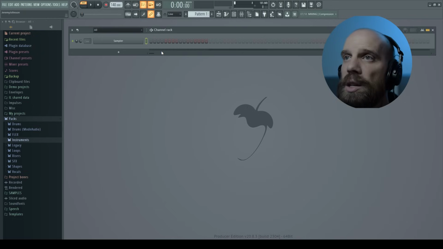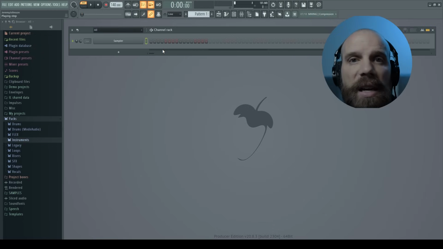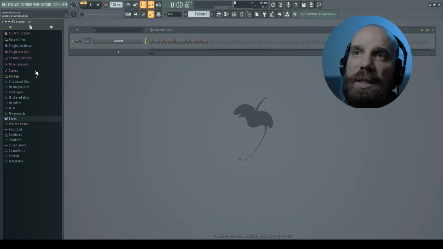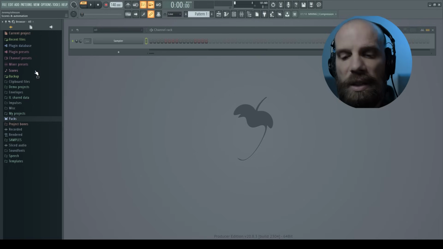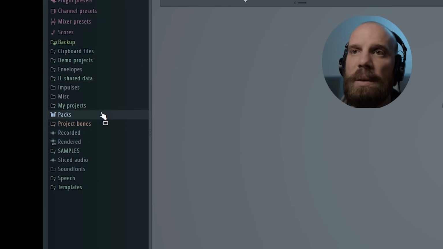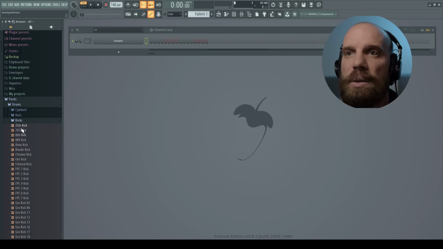So the first thing that we're gonna do, I'm gonna show you how to drag in samples so that you can create a drum loop or put together a drum kit so that you can create a drum pattern for your song. So we'll come over here to this menu on this left side, which is the browser window. If it's not open for you immediately when you came in, you can press Alt and F8 and that will bring that window up or down. And then we'll go down to packs. We'll go to drums. I'm just gonna go into kicks really quickly.